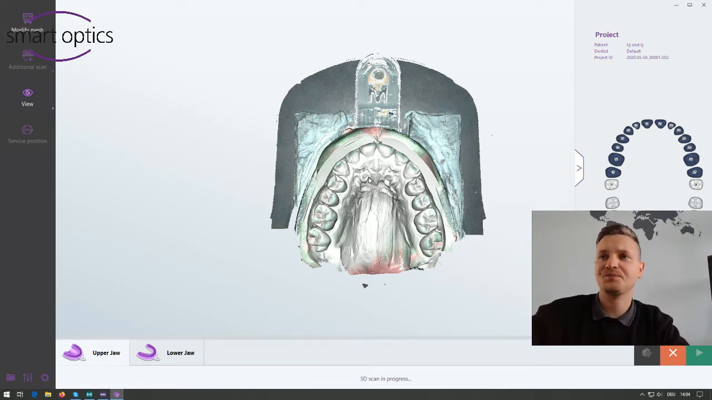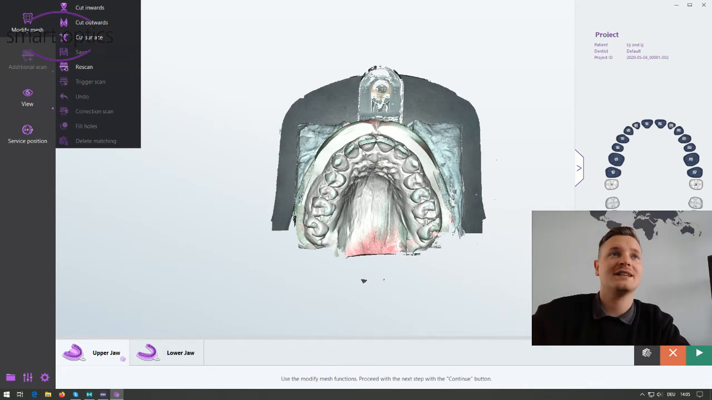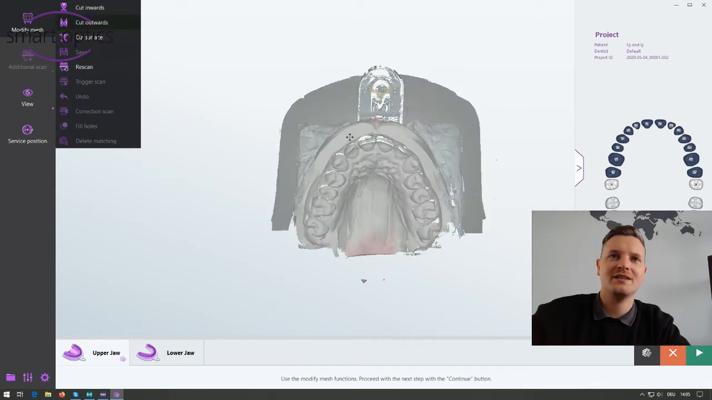Okay, so now the scan is finished, and we will get the last few data on the screen like that, and now we can start with cutting away. I use the cut outwards function and the new lasso function here to cut the areas away that I don't need, like this.